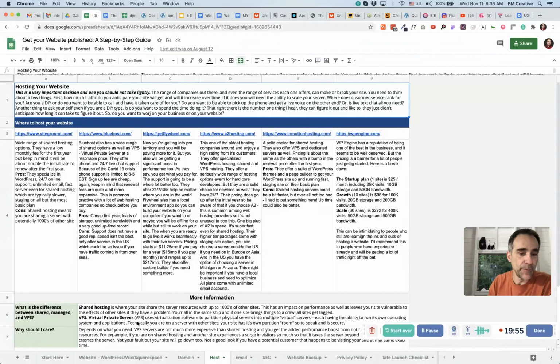What's the difference between shared, managed, and VPS? So again, shared, like I said, is thousands of websites on one server. VPS, you get your own little cornered-off room on a larger server. And then managed, you could get your own server that is 100% yours, dedicated to you and your website. This is something you would only do for really big, high-traffic websites, e-commerce websites where you're getting thousands of visitors a day, where you need that dedicated support.